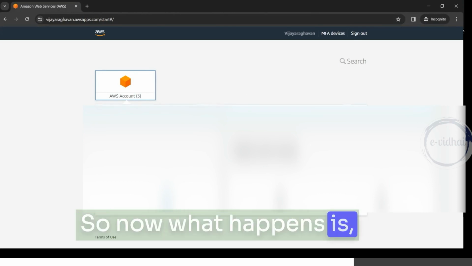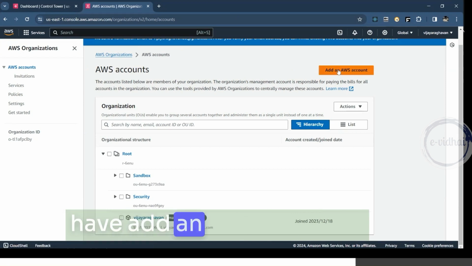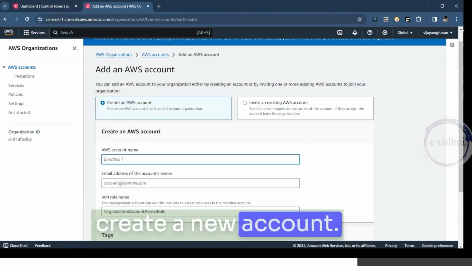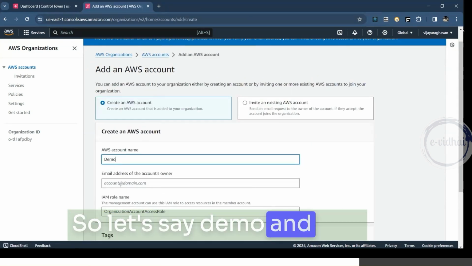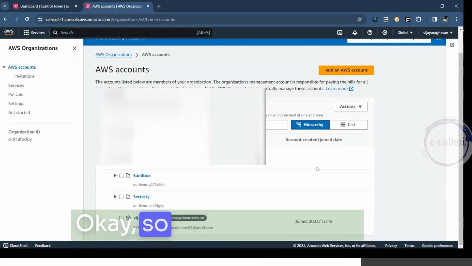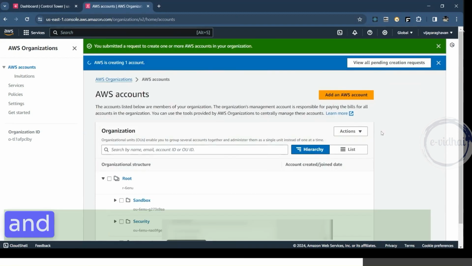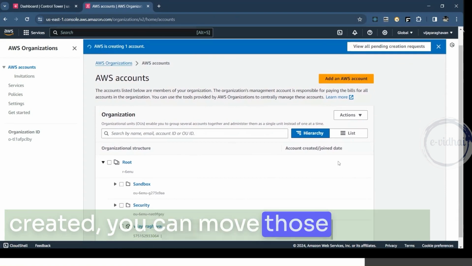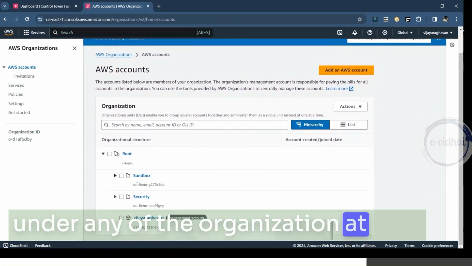So now what happens is if I go to the other one, you have add an AWS account, and then you will create a new account. So let's say demo, and let's create an AWS account. Okay, so the new account will start creating, and once the account is created, you can move those accounts under any of the organizations at your own ease.